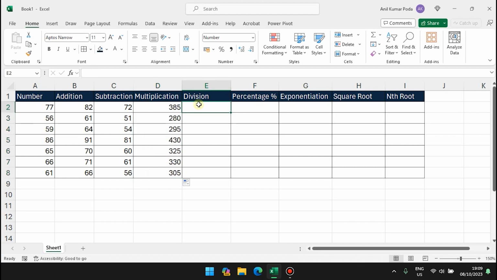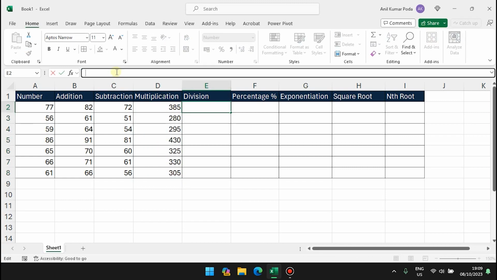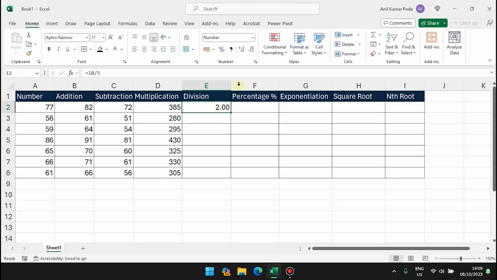Now let's go to division. To begin with, type equal to 10 by 5, which is 2. By default it adds 2 decimals. You can increase or decrease decimals by using these two options. Now if you want to divide any particular cell, just type equal to, select the cell, use the forward slash and 5. So it is 15.40. Just double click on the fill handle and it applies the same formula to the rest of the cells.